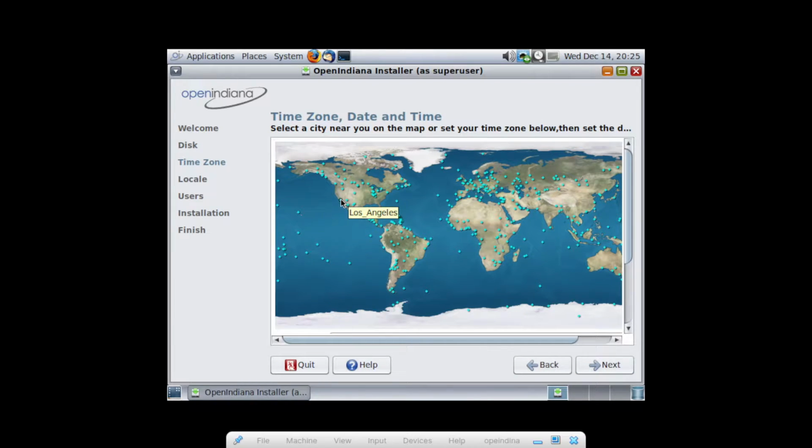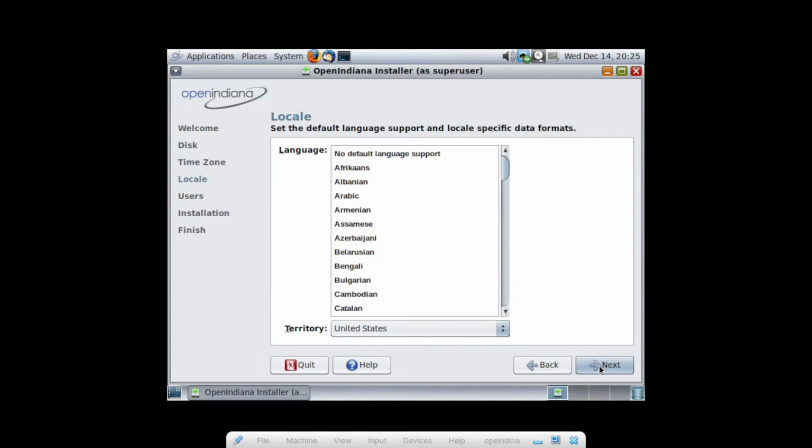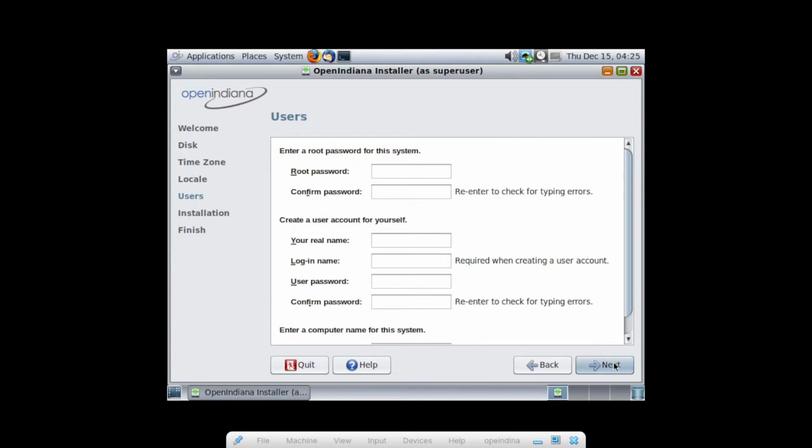Okay, Los Angeles. Click Next. Okay. English. All right, root password. Now, the root password needs no less than 6 characters. Steve login. There's no autofill on this part.